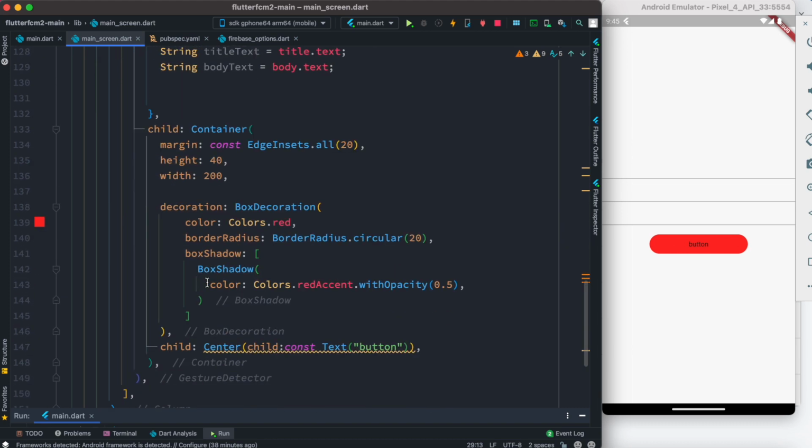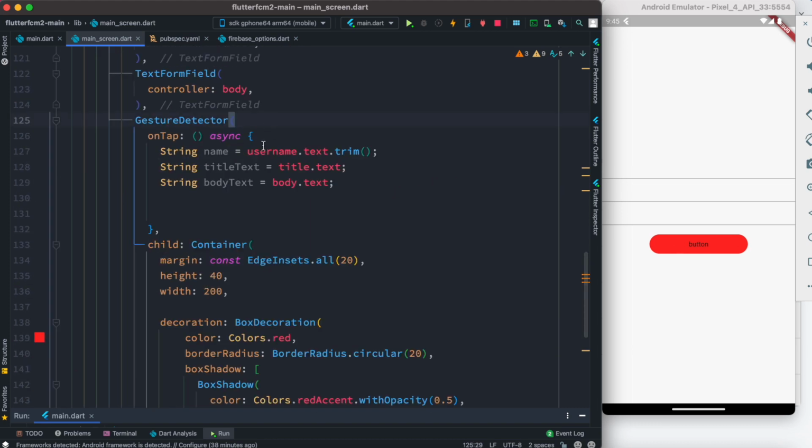And now inside this, inside the gesture detector, we want to be able to click on something and trigger an event, and that event will get the device token and then post information to the Firebase console, and the Firebase console will send a message to our device.